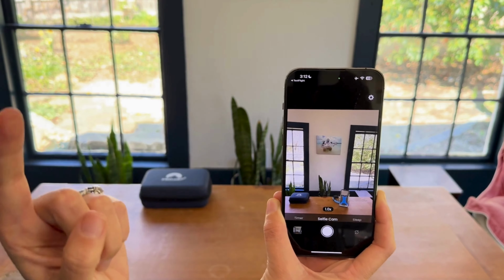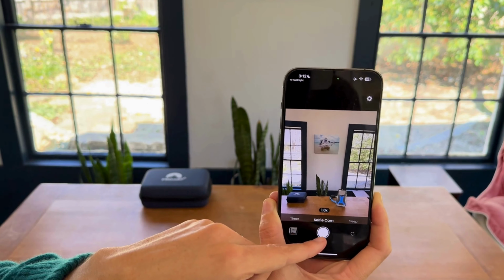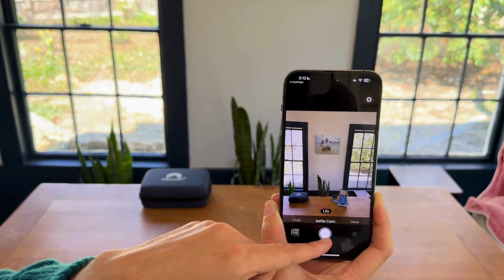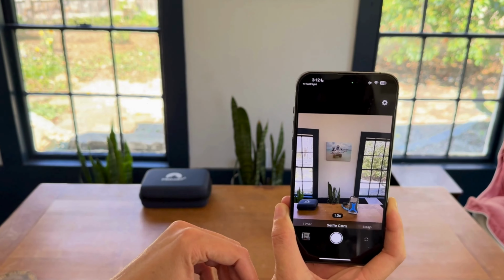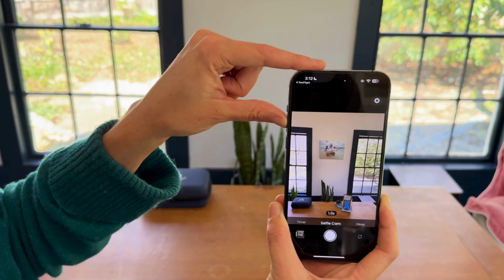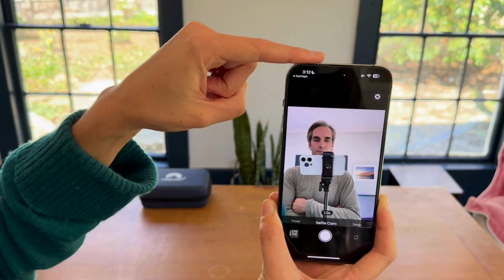Selfie cam is a camera setting mode. Notice the button turned to white. That means it does not actually take footage in this mode. It changes your camera settings. Here, I'll click volume up to switch to my selfie cam.